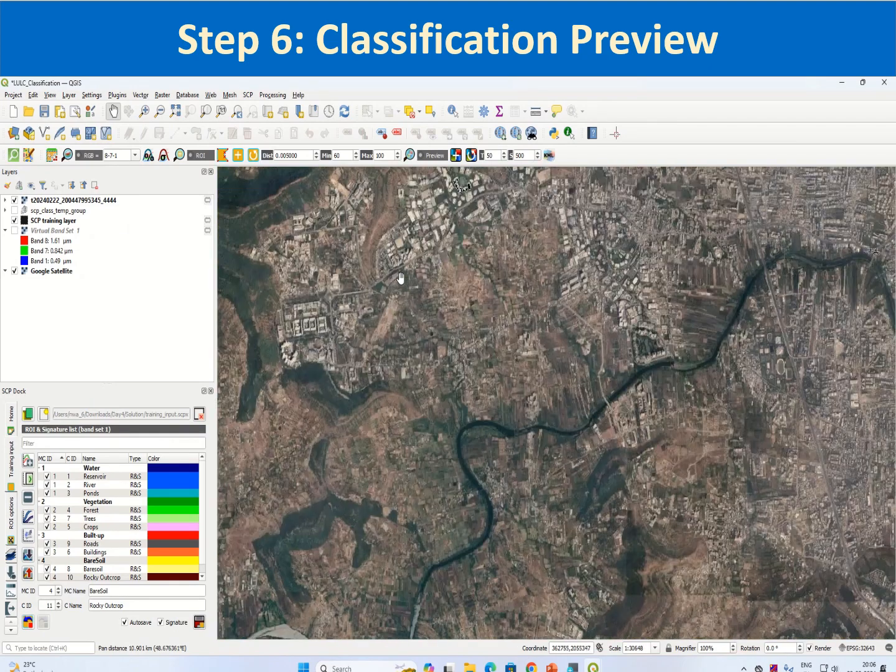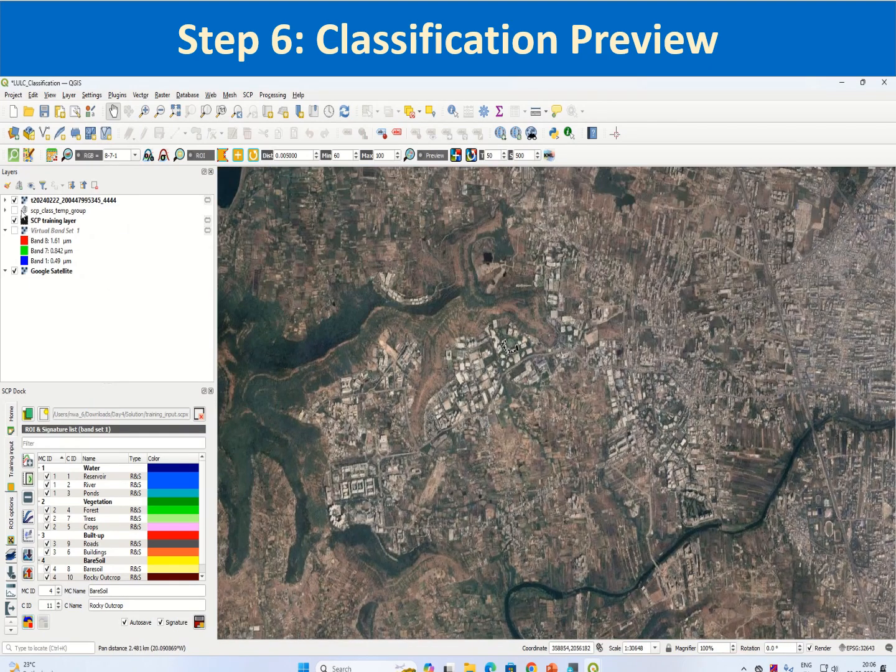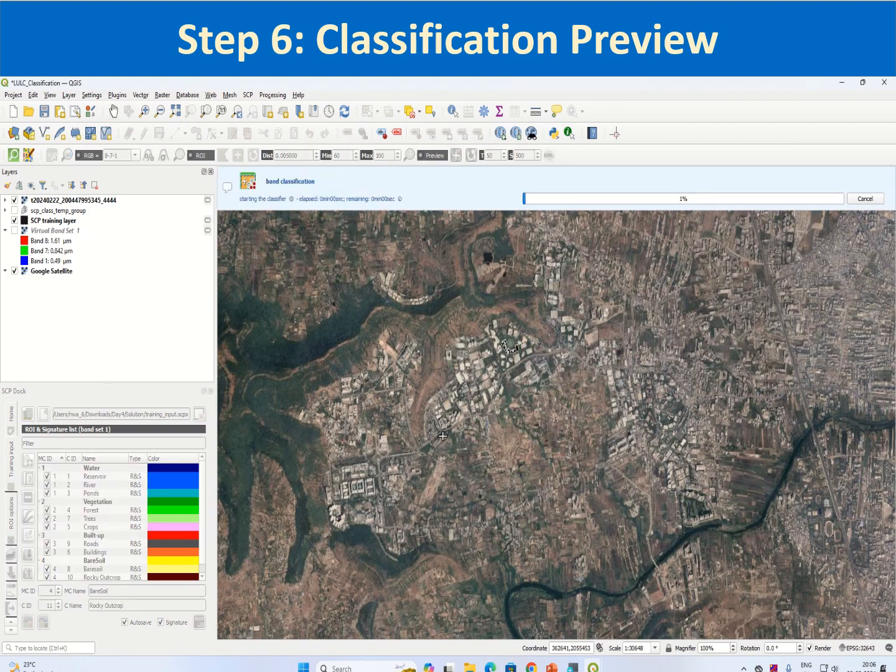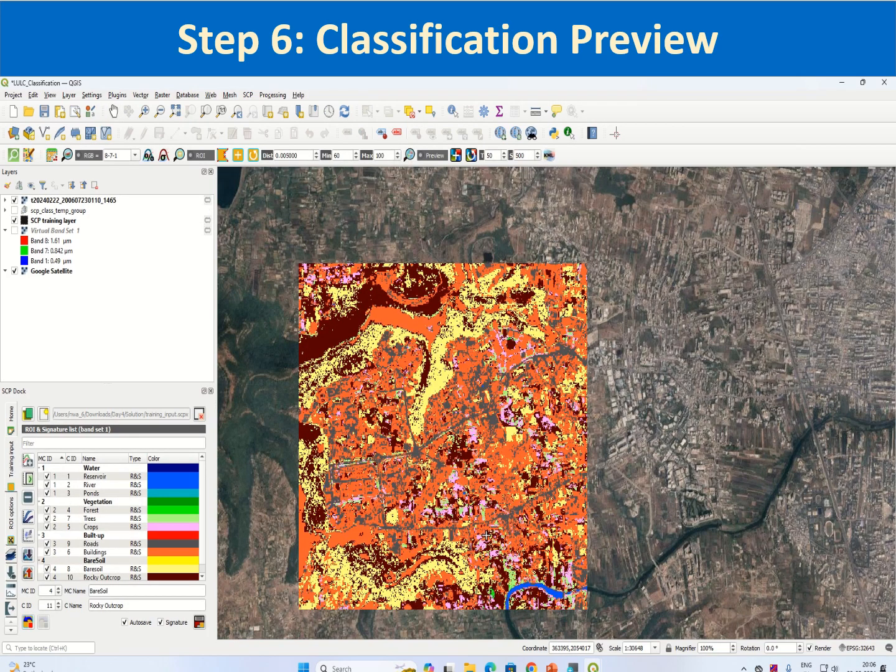So this is a fairly good classification that we have generated by spending about 1 hour. And if you generate very good training inputs with a lot more ground information, and diligently pick up the training input from all over the image, you can definitely create a very good output LULC map.